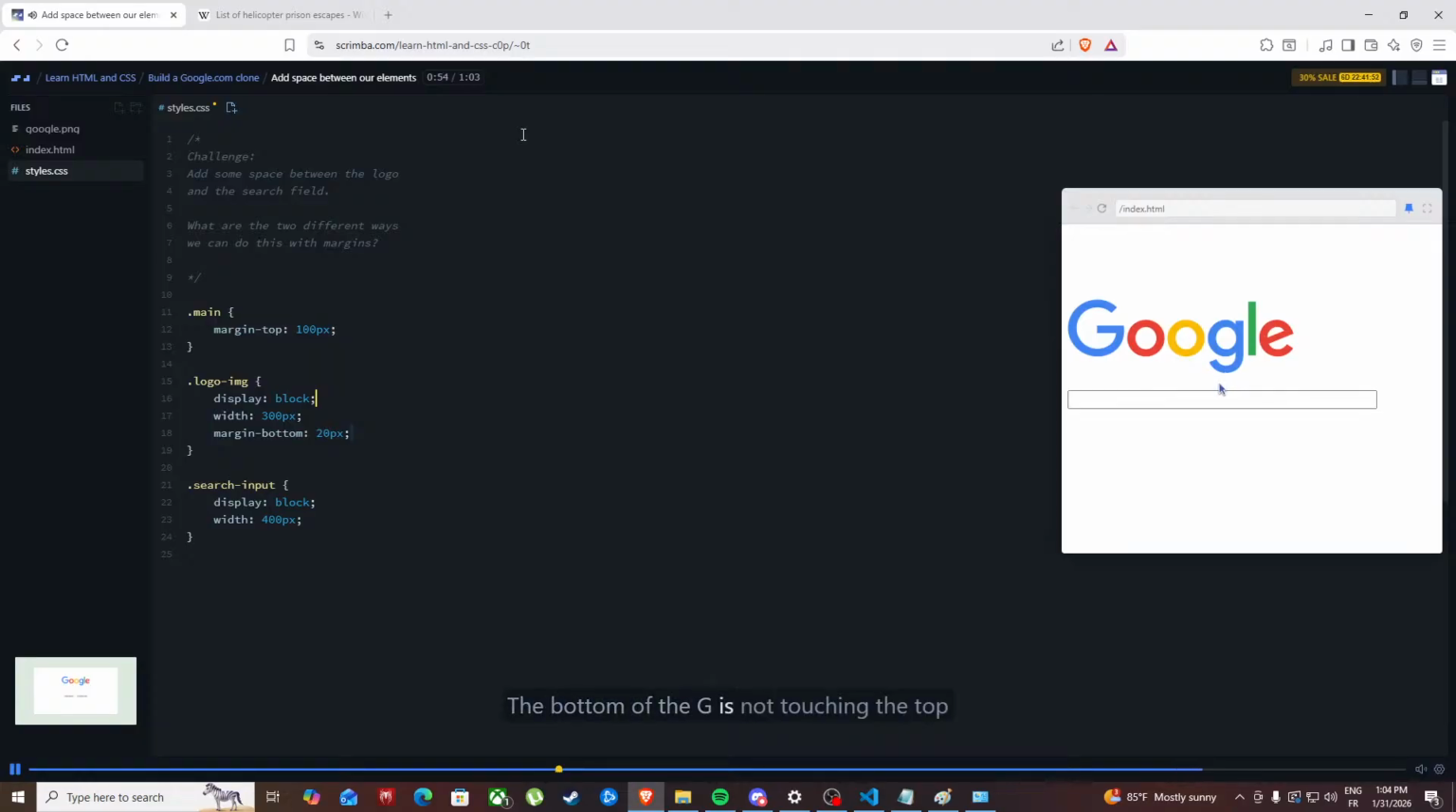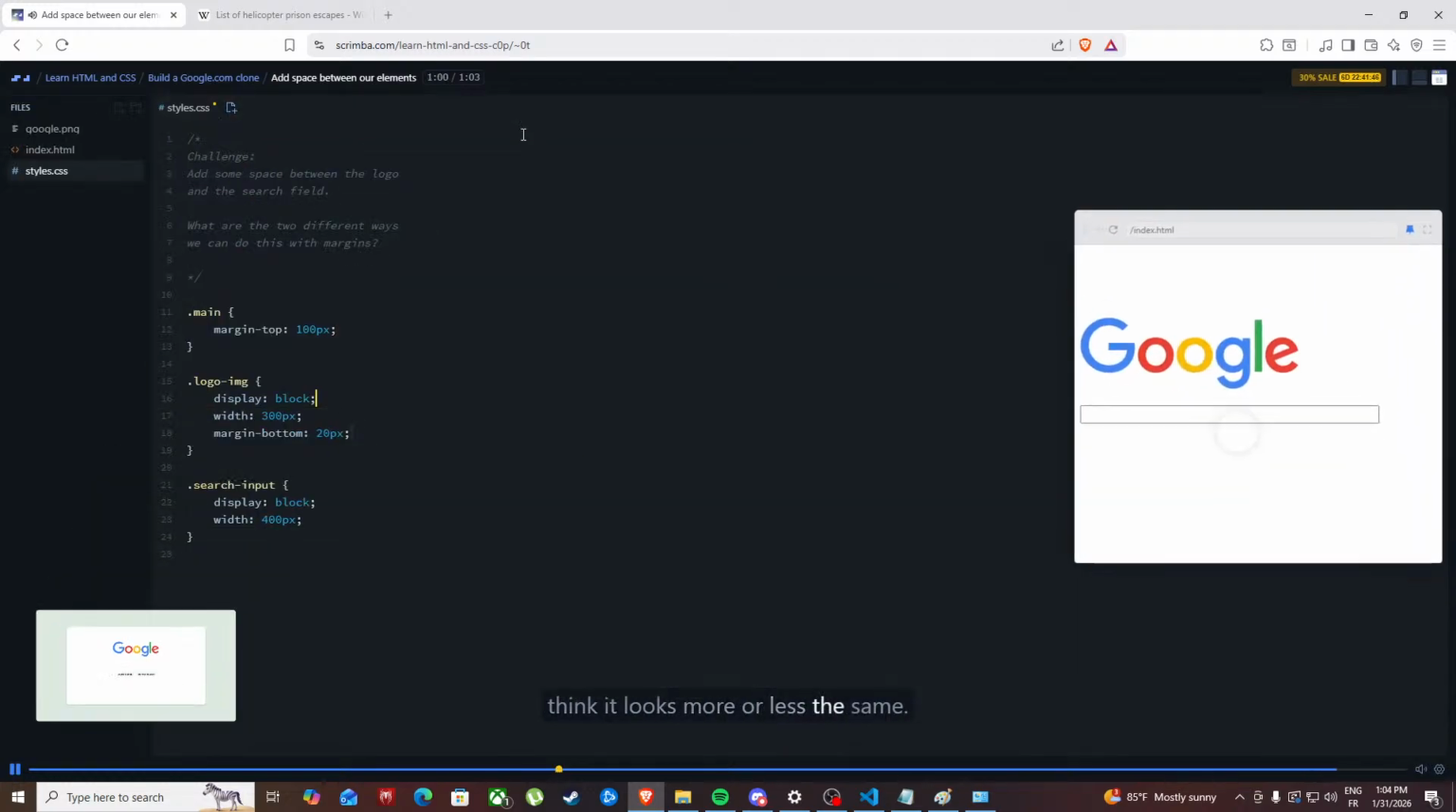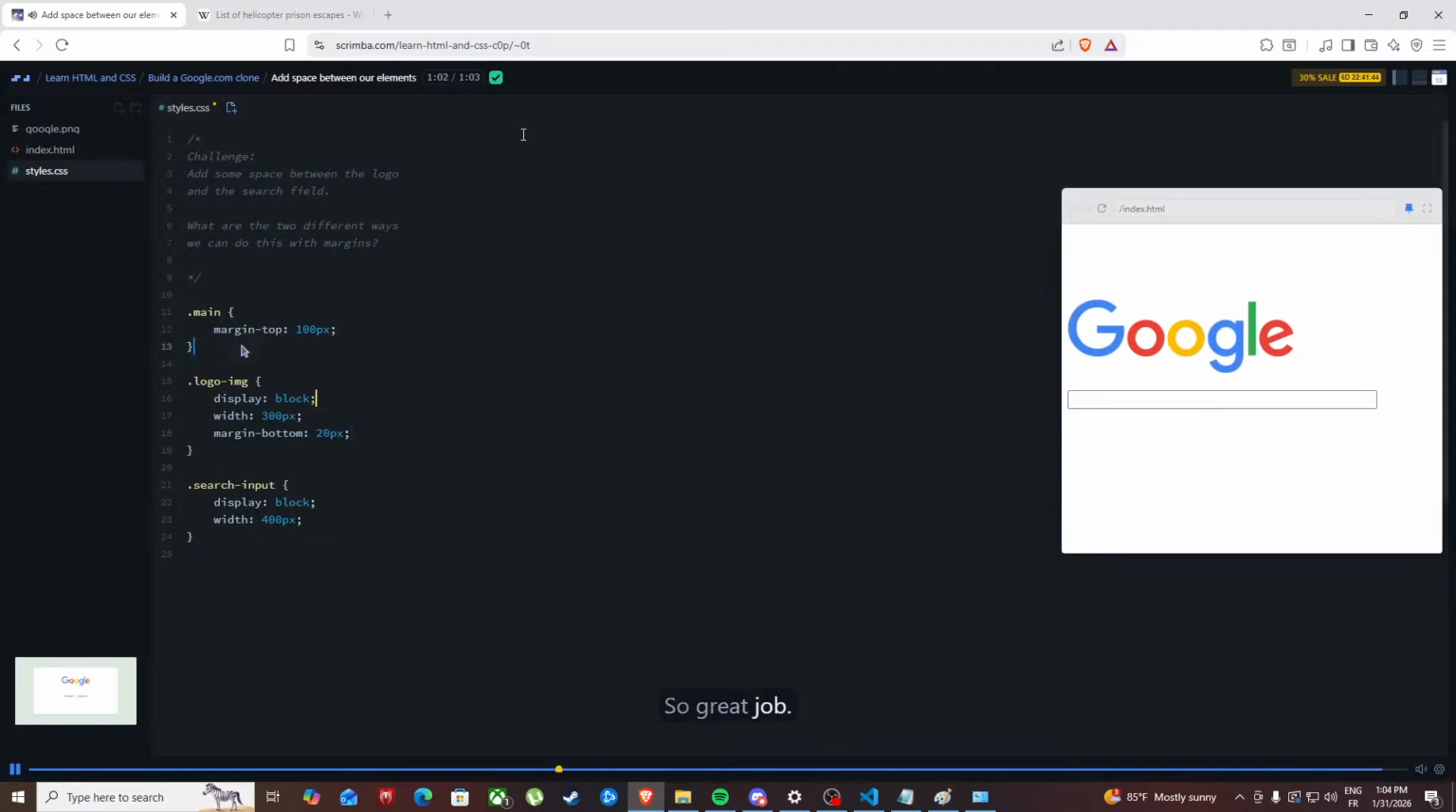And yeah, as you can see, we've got some spacing. The bottom of the G is not touching the top of the input field. And if we compare that to the example, I think it looks more or less the same. So, great job, let's move on.